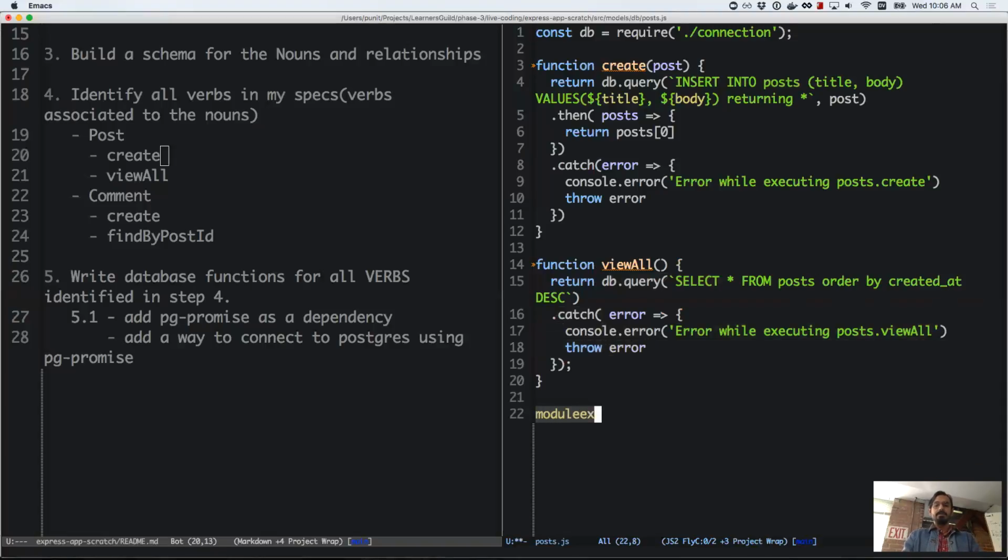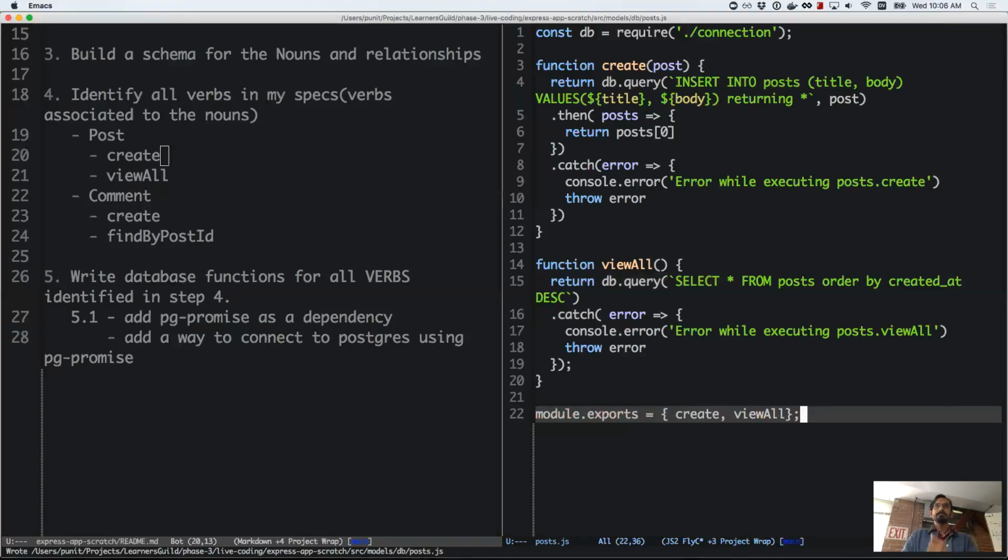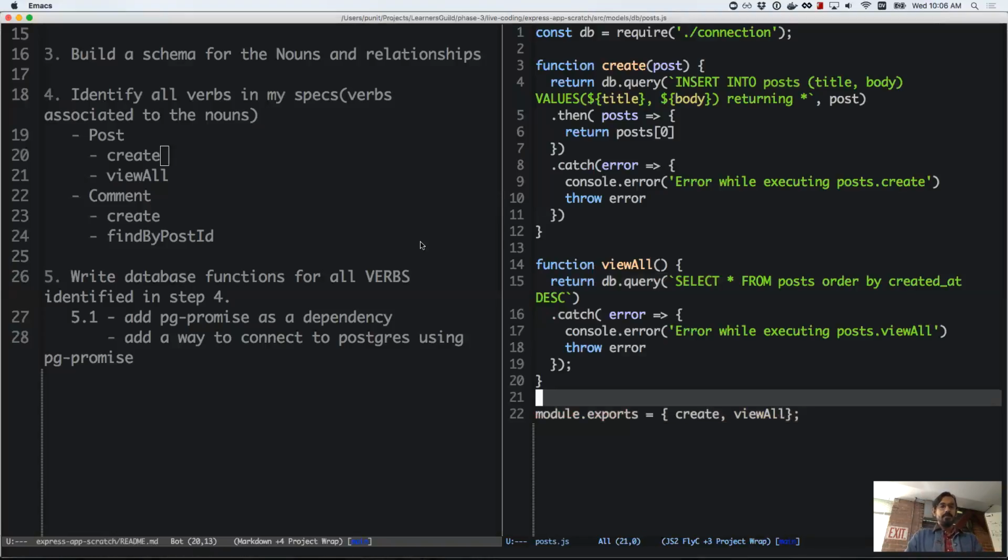So module.exports is going to be create and view. Right? All right, so now we have finished step 5.